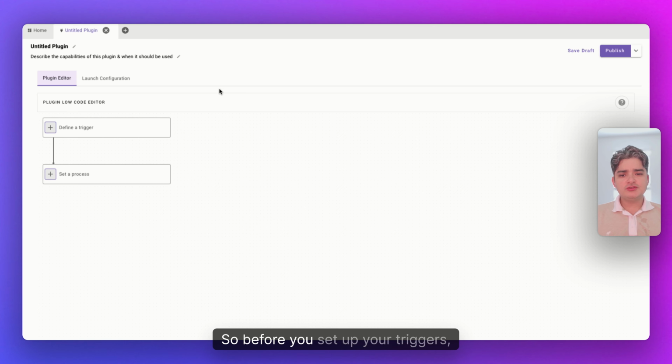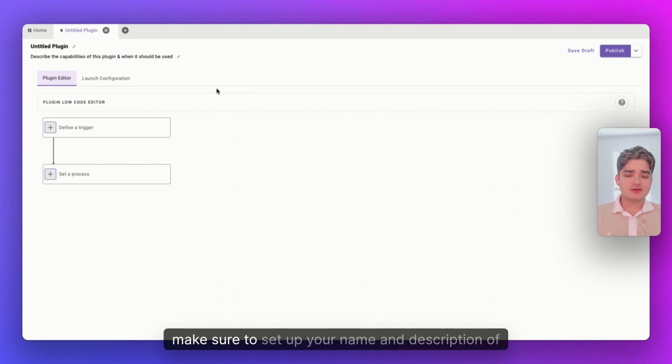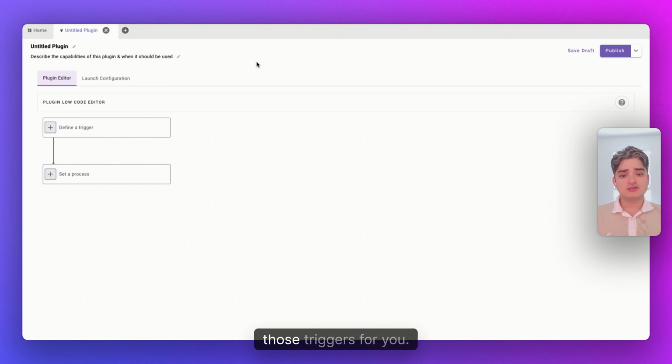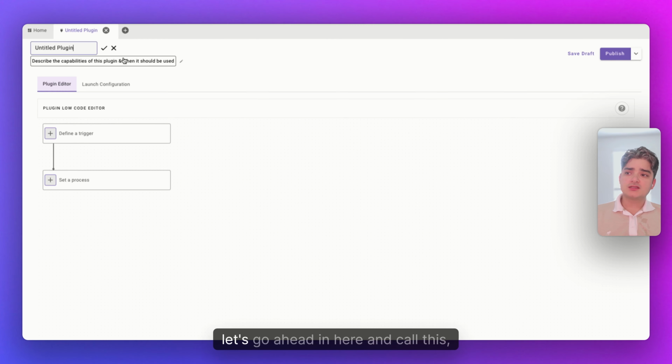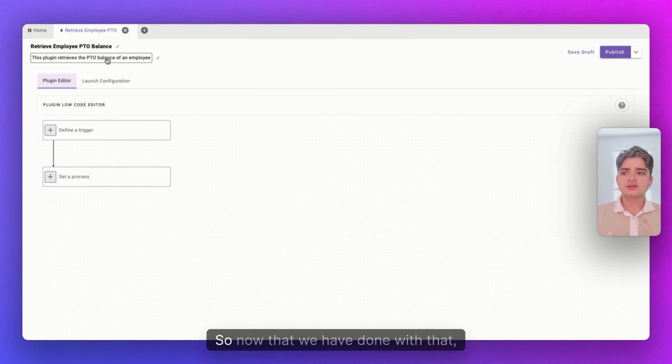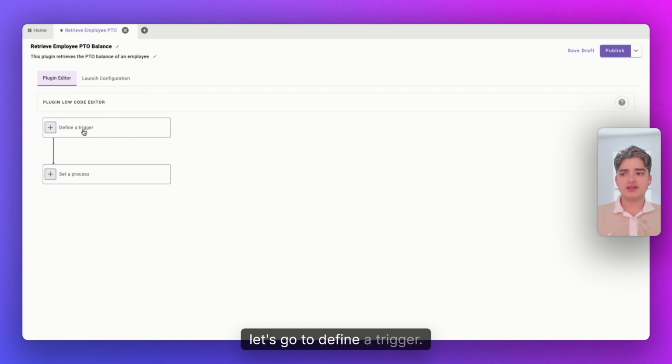Before you set up your triggers, make sure to set up the name and description of your plugin for the AI to be able to generate those triggers for you. So let's go ahead and call this Retrieve Employee PTO Balance. And then the description will be, this plugin retrieves the PTO balance of an employee. Cool. So now that we are done with that, let's go to define a trigger.